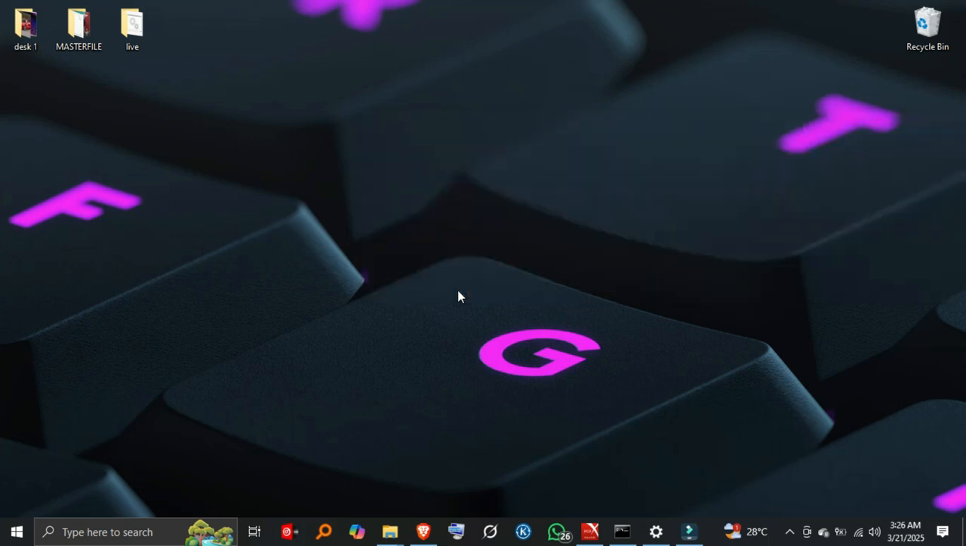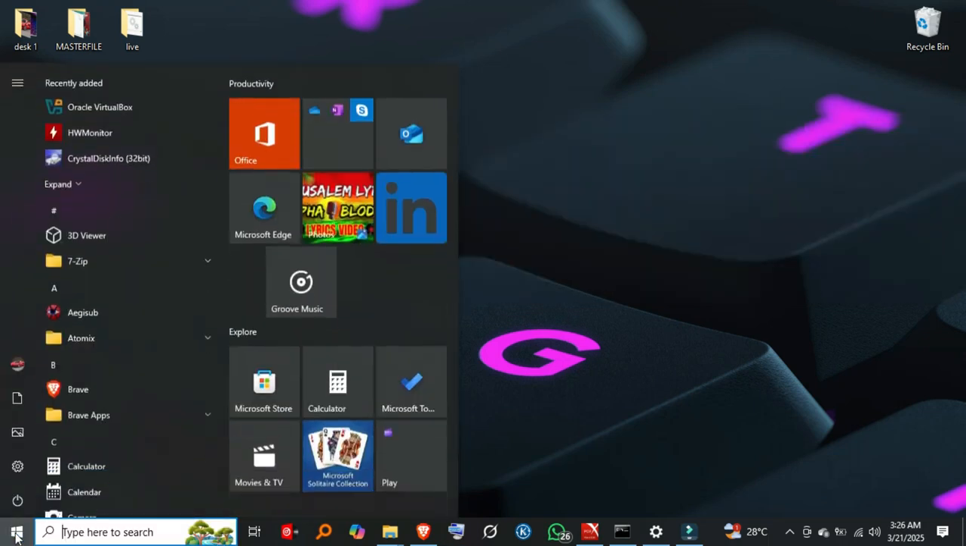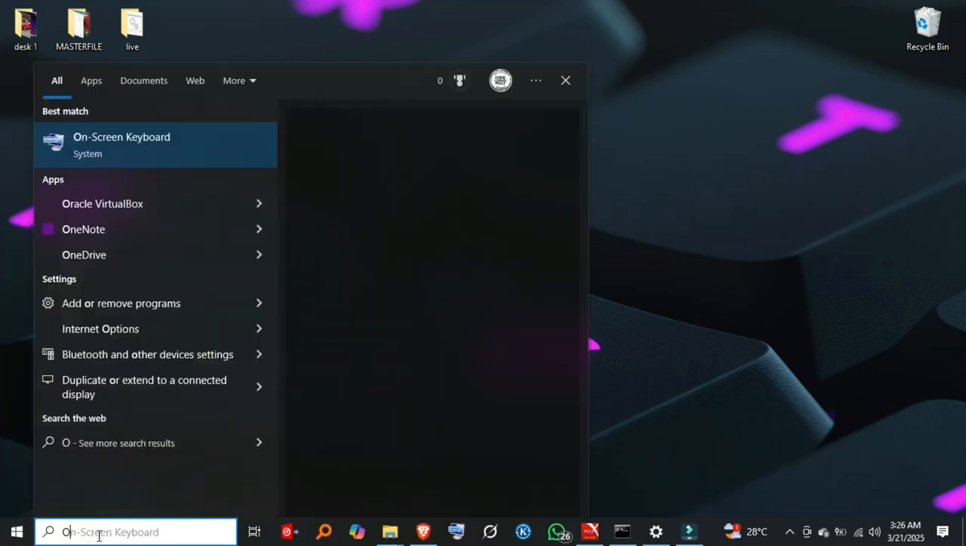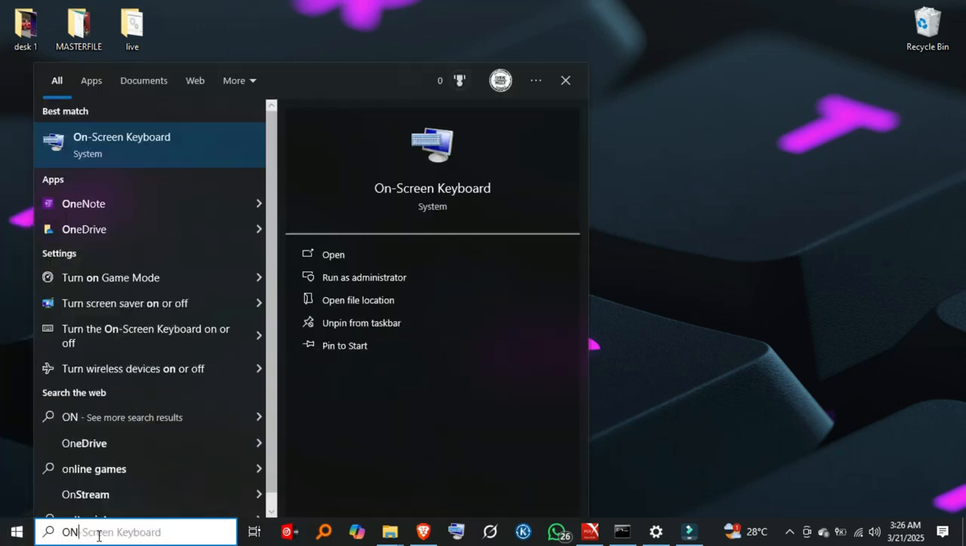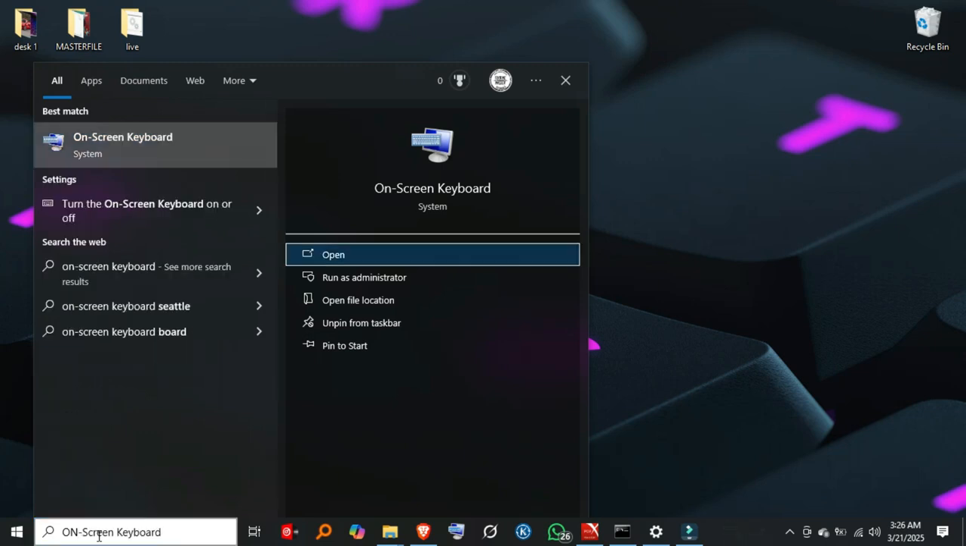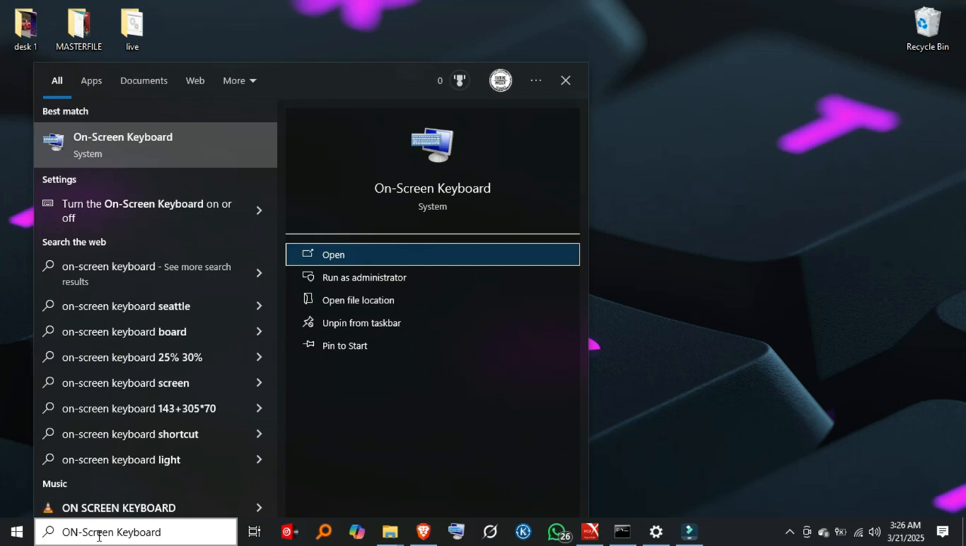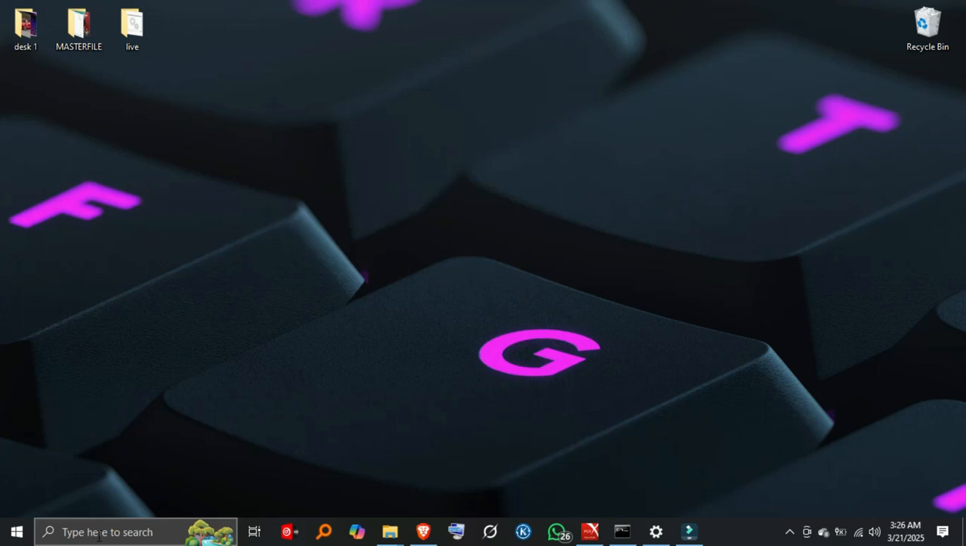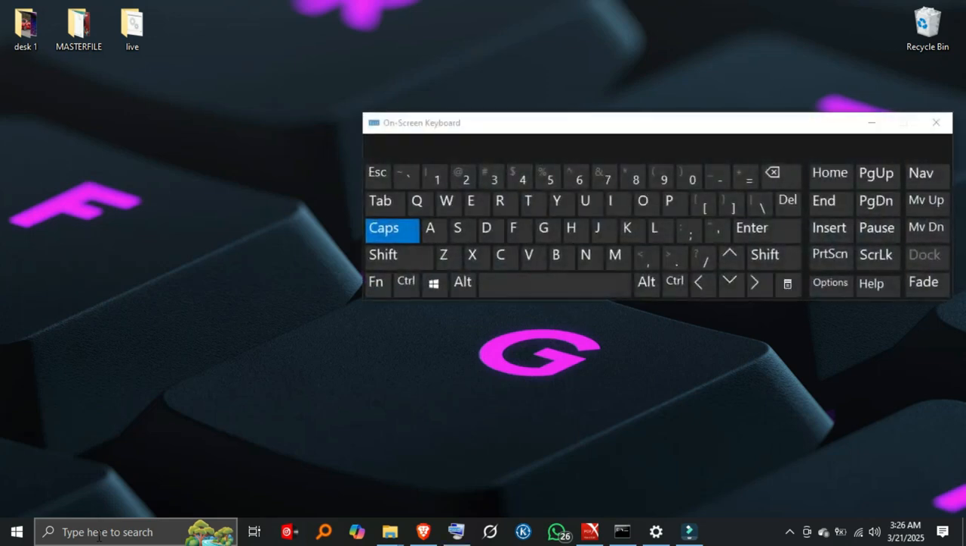Method 2. Open the on-screen keyboard from Settings. 1. Click on the Start menu. Press Win or click on the Start button at the bottom left corner. 2. Go to Accessibility Settings. Type On-Screen Keyboard in the search bar. Click on On-Screen Keyboard from the results. 3. Turn it on. A virtual keyboard will appear on your screen, ready for use.